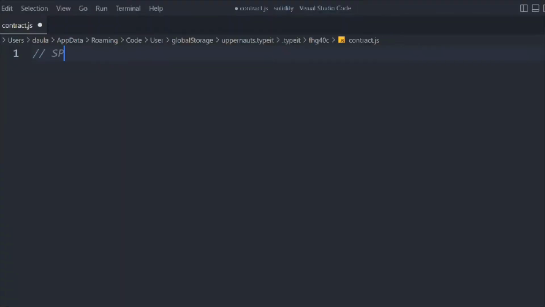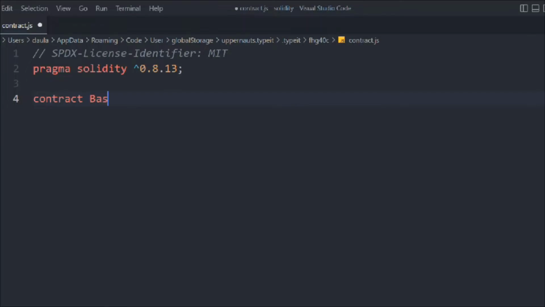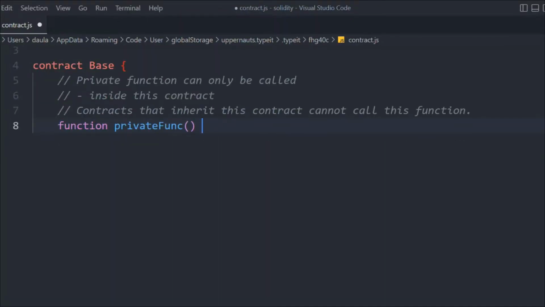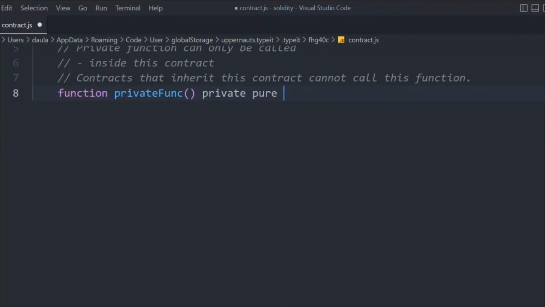Let's do the general configurations. Solidity. And now we have to create a contract, so we'll call it Base. Inside that, I'm giving this comment so you can keep in mind what private functions are doing. Let's create a function and call it private function. We call it private because this is how you define what type of function you're going to create: private, public, external or internal. This is the place where you define the function visibility.